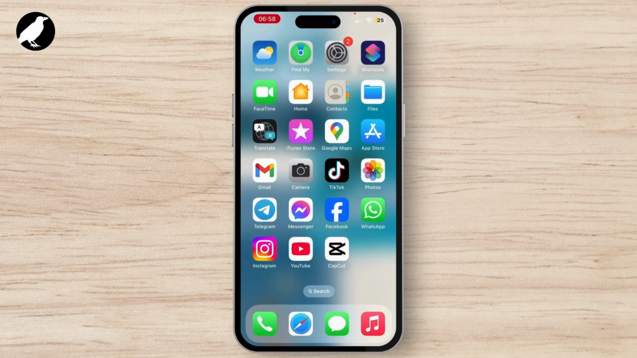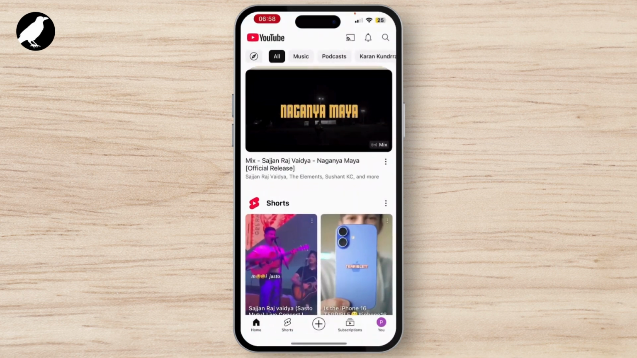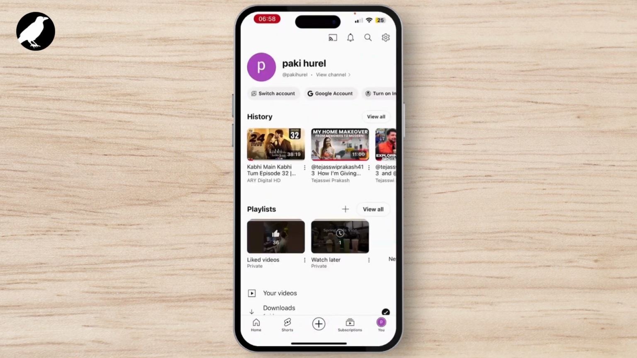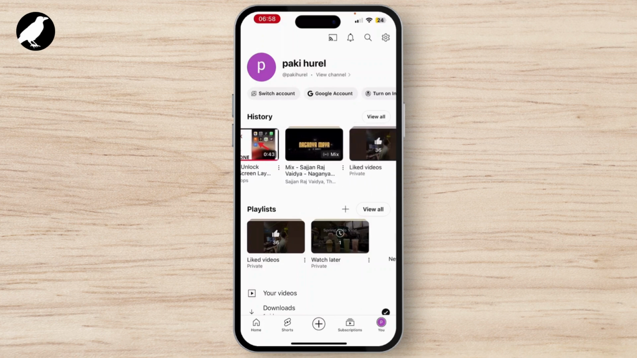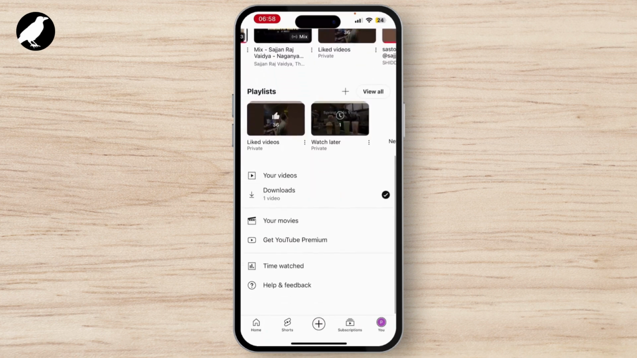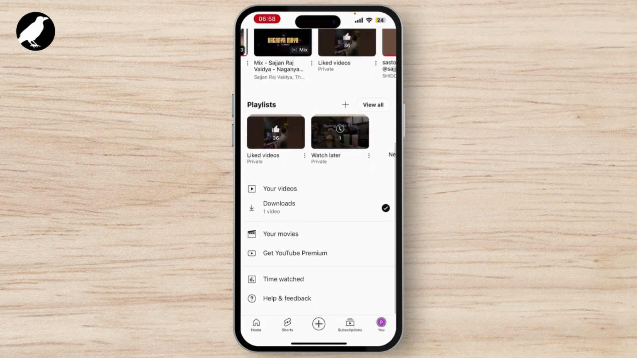Once you are on your YouTube homepage, at the bottom right you will see your profile icon. Simply tap on that. From here, you have successfully opened your library tab. Here you can see all of your history, your playlists, your videos and your downloads. You can also view the movies that you have previously purchased.